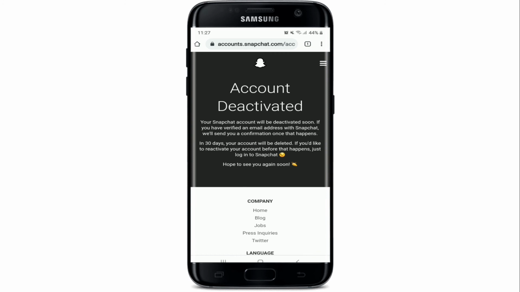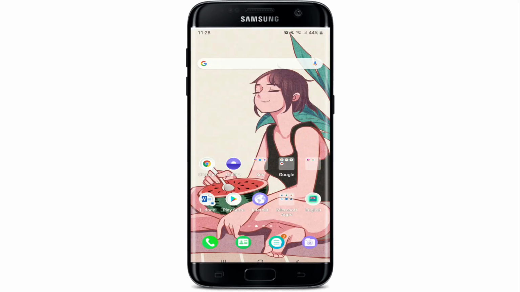And with this, your Snapchat account has been deactivated. After 30 days, your account will be fully deactivated permanently, so if you want to reactivate it before that happens, you can simply log into your Snapchat. That is how you can easily delete your Snapchat account.